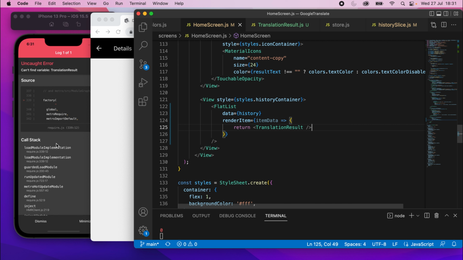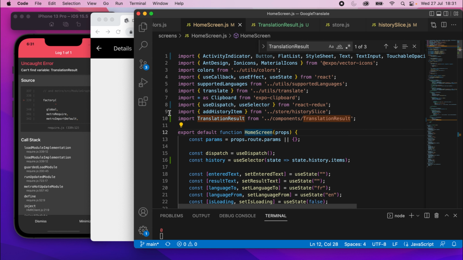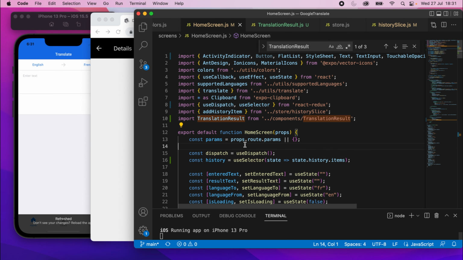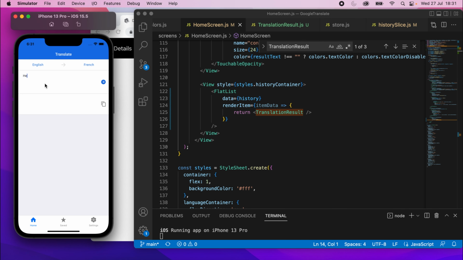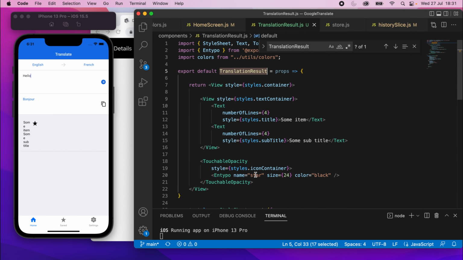Okay, we got can't find variable TranslationResult. What did I do wrong? Oh, I think I just need to refresh my app actually. Let me reload the whole app and it will work. So yeah, I think we're good. So if I type something in, hello, oops, need to press the submit button. We get this item here. Pretty cool.